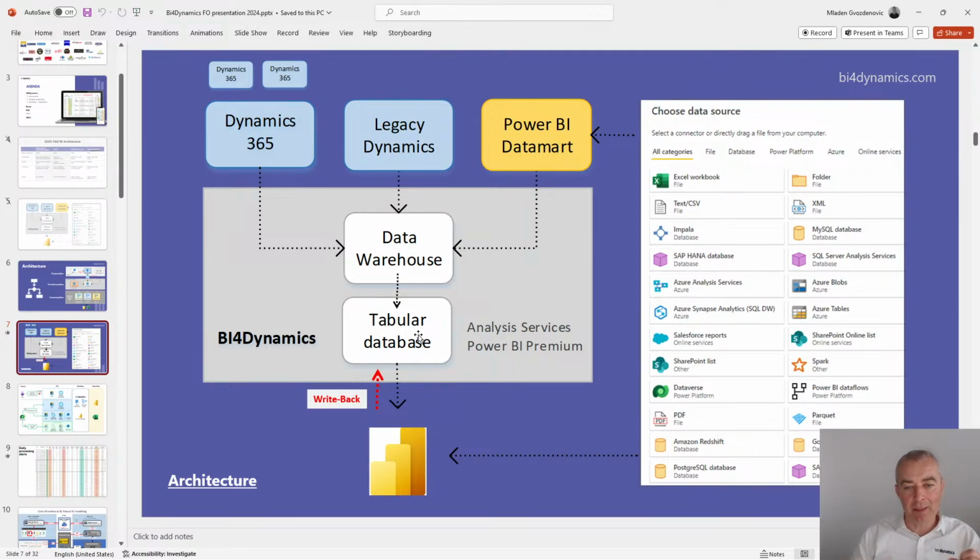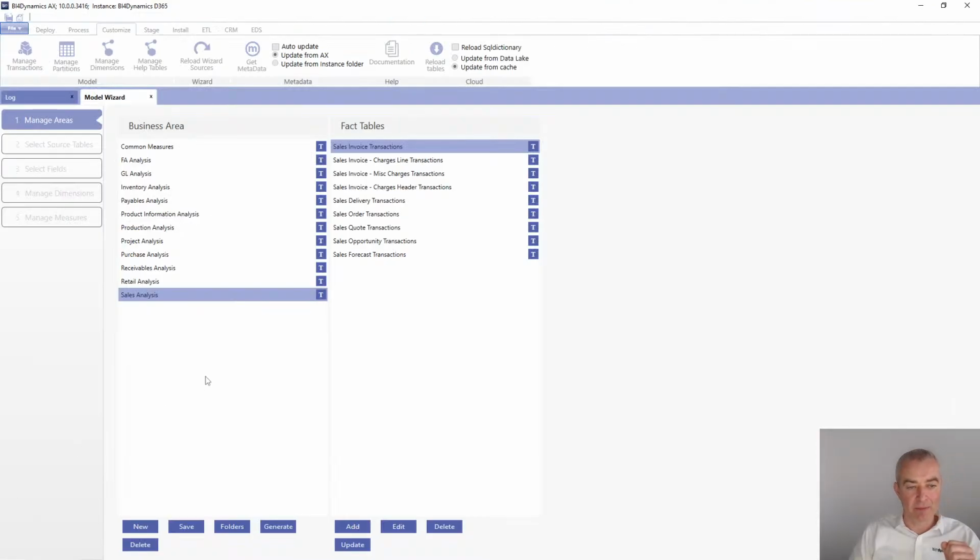And BFO Dynamics runs the show, creates the scripts that do the ETL part, integration part, transformation part, and also the tabular database transformation about DAX expressions, hierarchies, and translations. Because it is one tool, it's also designed so that all the changes are done instantaneously. Now, you would not start from scratch.